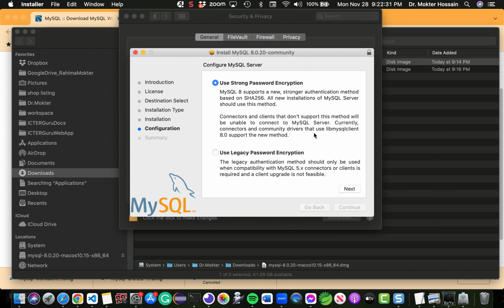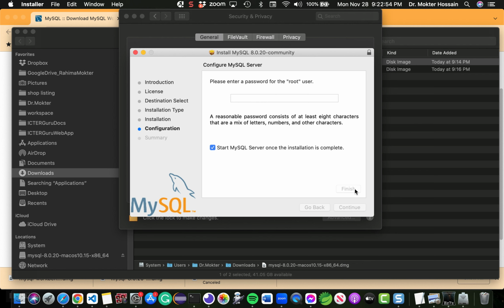It will take a few seconds, and then you can use strong password encryption, or use legacy password, whatever you wish, no problem. This password you need to remember. So I'll choose legacy password encryption, and then you need to give a password at least 8 characters long. So let me give a simple password. Then finish. We need to remember this password for the root user.